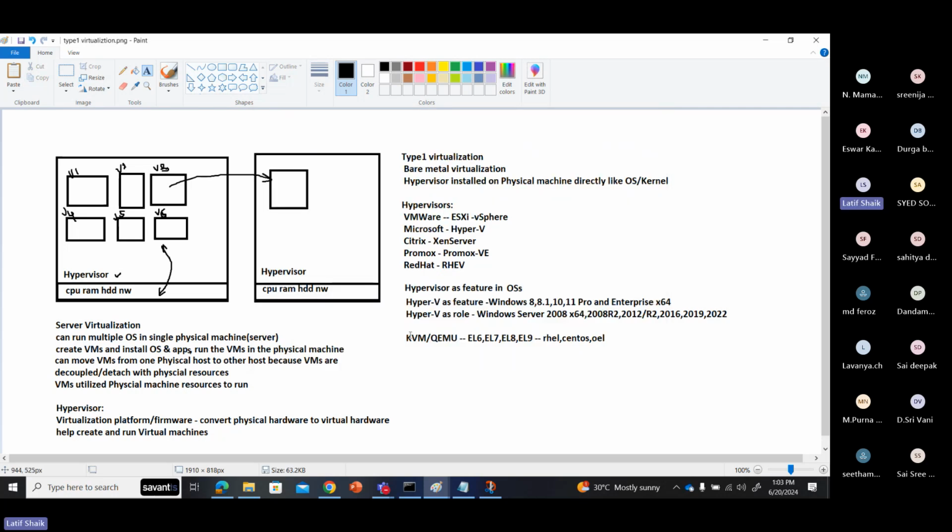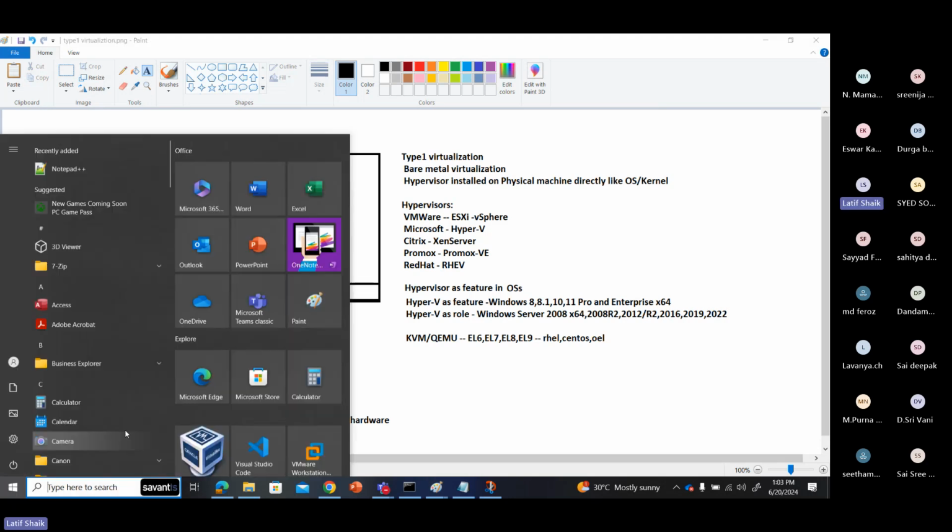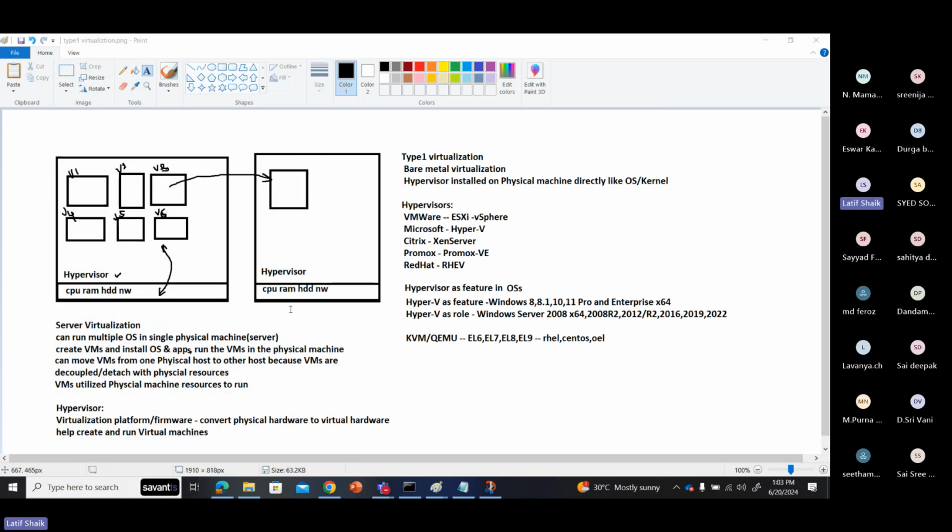What is this virtualization? Server virtualization. In that one, there are type 1 and type 2 virtualizations. Type 1 virtualization is also called bare metal virtualization. It means the hypervisor is installed on the physical machine directly like an operating system. Okay. So what is server virtualization? In a single server, by installing a hypervisor in it, we are able to create multiple virtual machines inside.